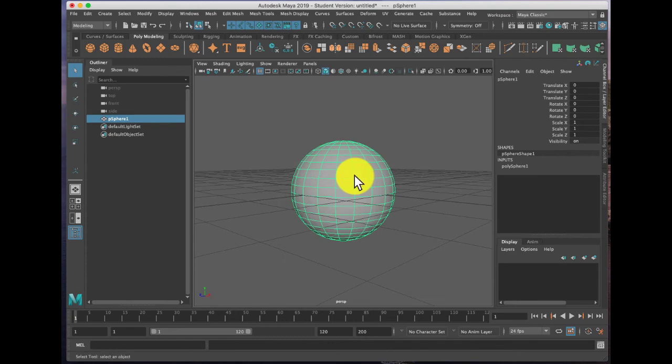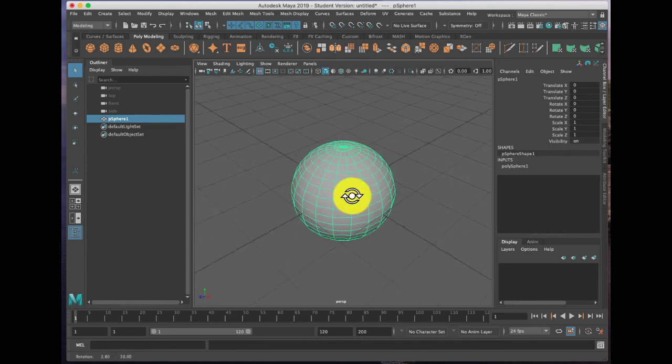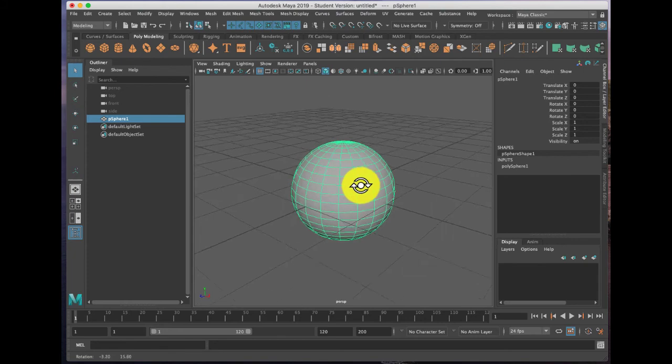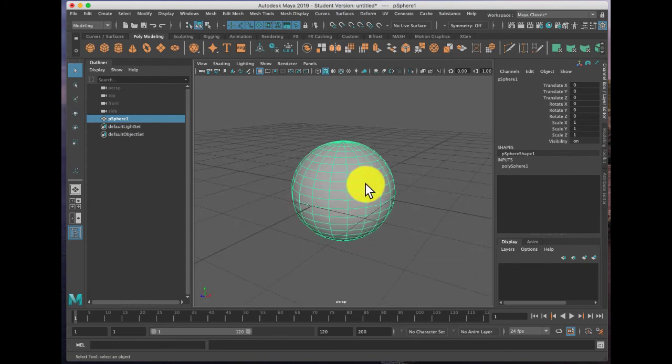As I hold down my Alt key and my left mouse button, you'll see that I can tumble and move around the stage as well. For more information on tumbling, there are separate videos for that. Please see those in the modules.